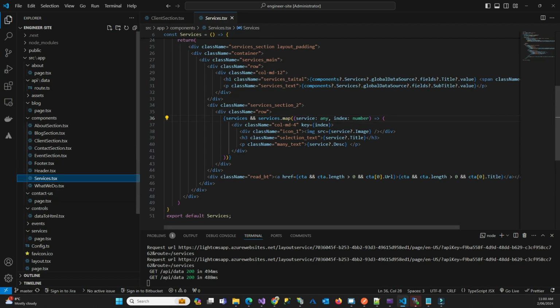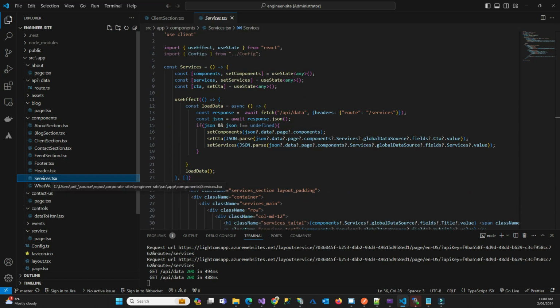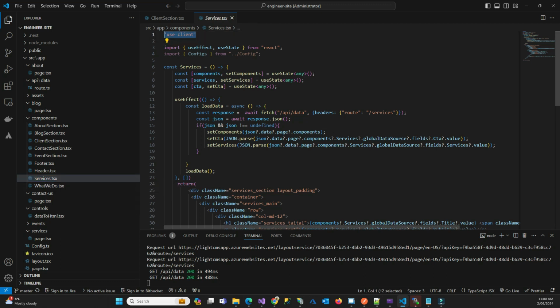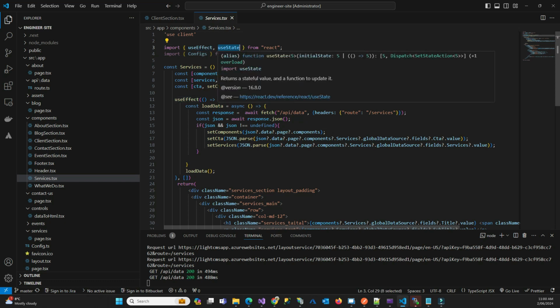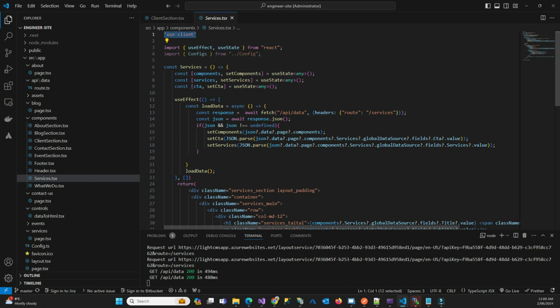But in that services, the same component that I have used, I just renamed this one to services. I need to use "use client" here at the very first line. That basically tells Next that, hey, this component is a client component, and there are some rules of thumb. If you use, for example, anything like useEffect, useState, all those client side manipulation things, then you cannot use that component as a server component. So you need to use "use client", and that will tell Next, hey, this is a client component.